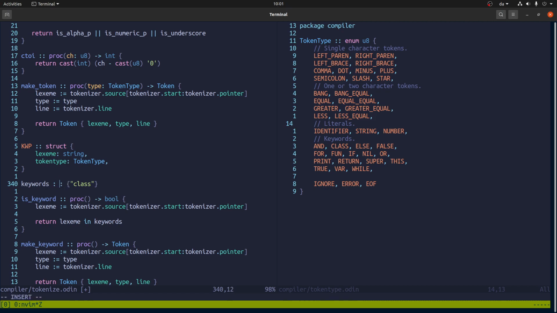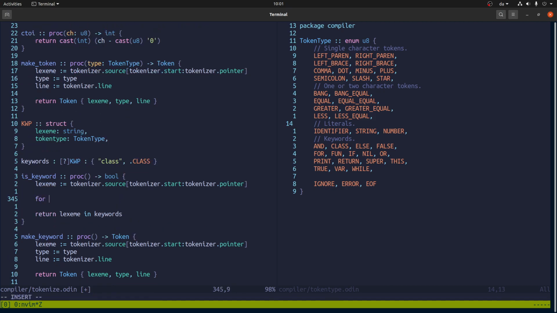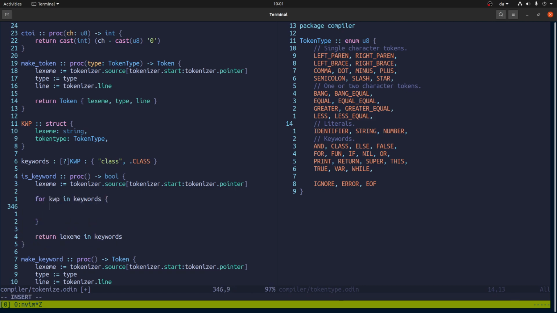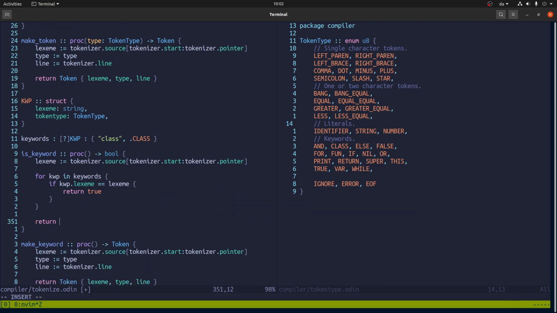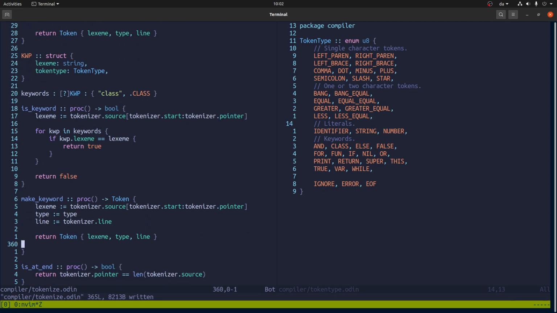And then this thing is actually going to be an array of keyword pairs, and we'll have this guy and that guy. Then we'll say for keyword pair in keywords, if keyword pair lexeme equals lexeme, then we return true. Otherwise, we will return false. I think that should do it.